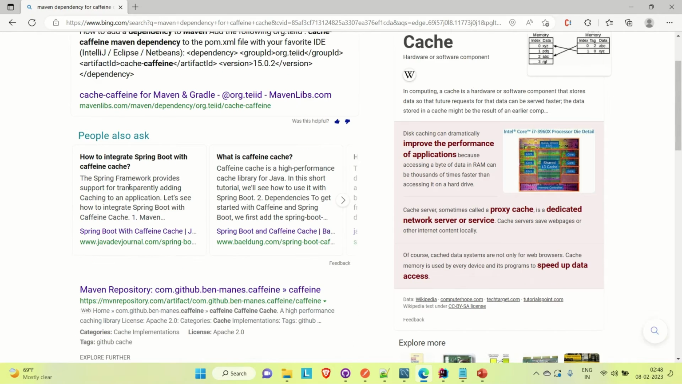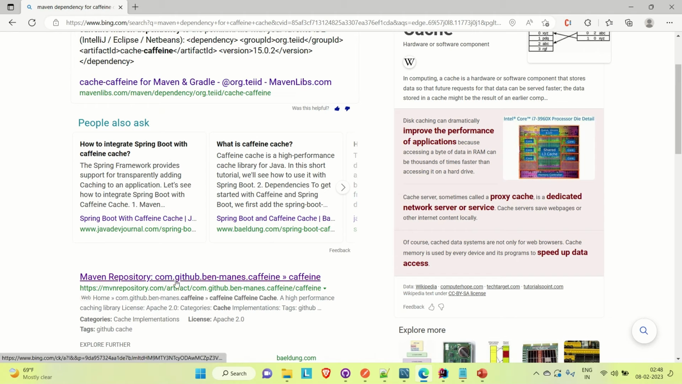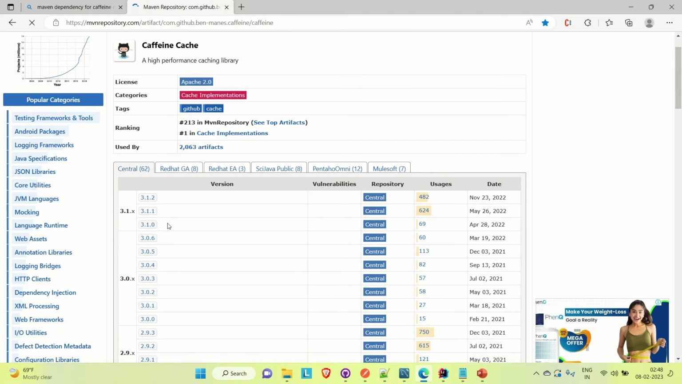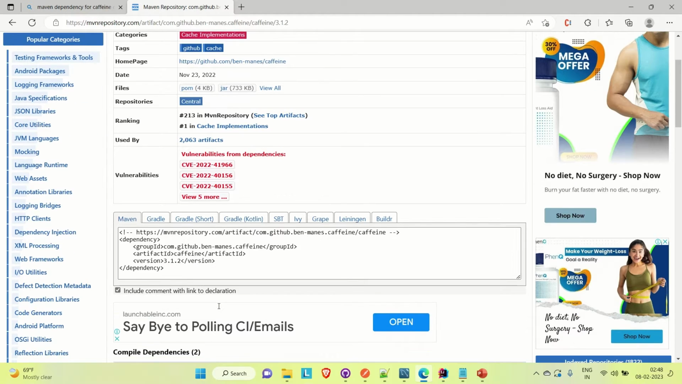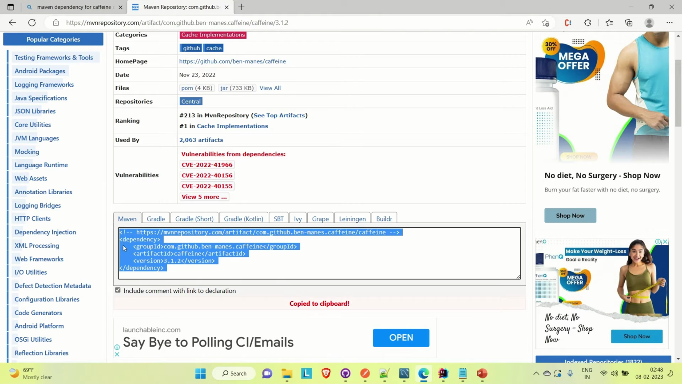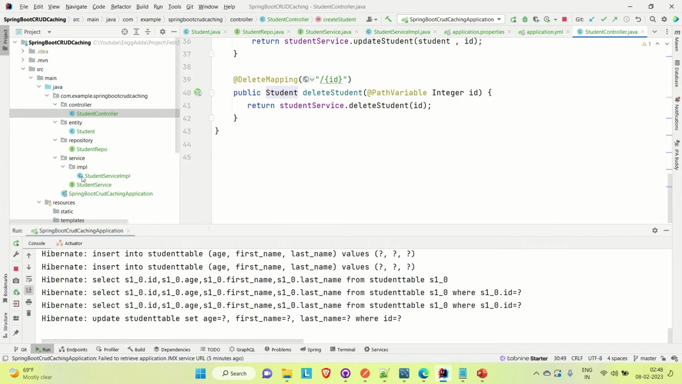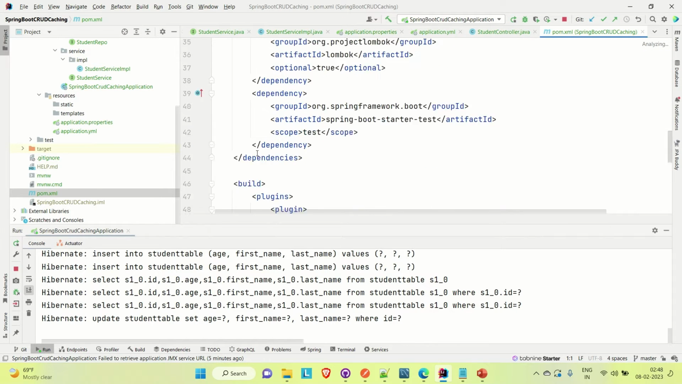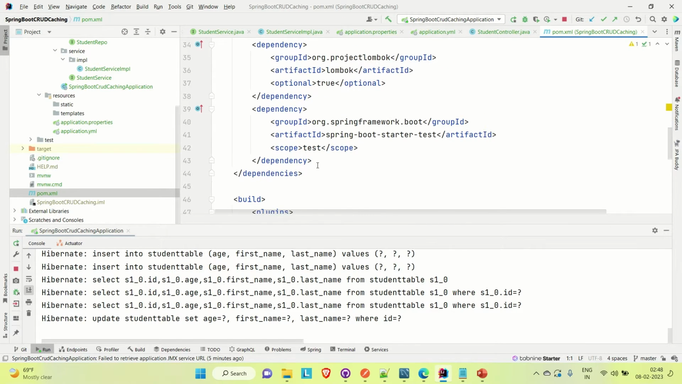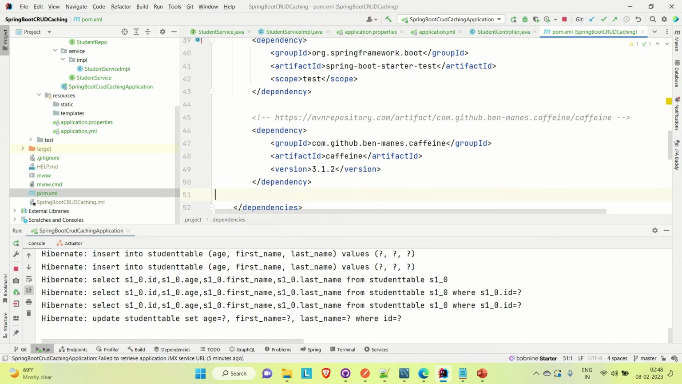Okay, let me open this. Let me open this one. And here you can see the dependency. Okay, so just copy it and go to the IntelliJ pom.xml and then just keep it inside the dependencies. Okay, now just refresh the Maven so that it can download this dependency.